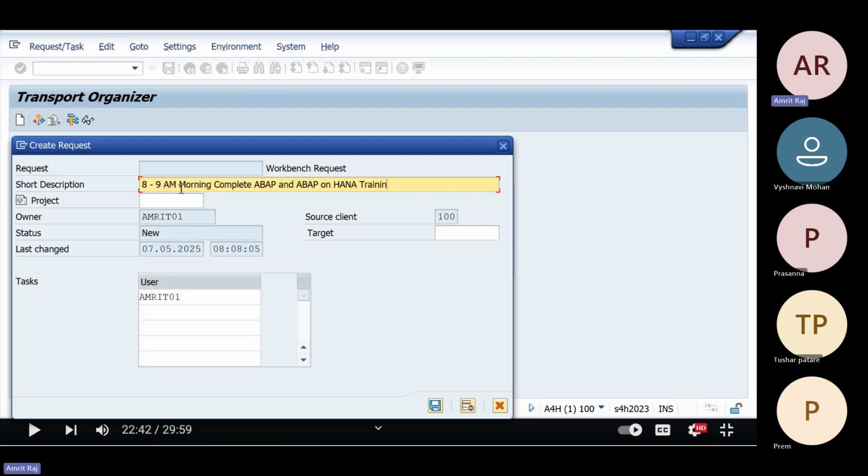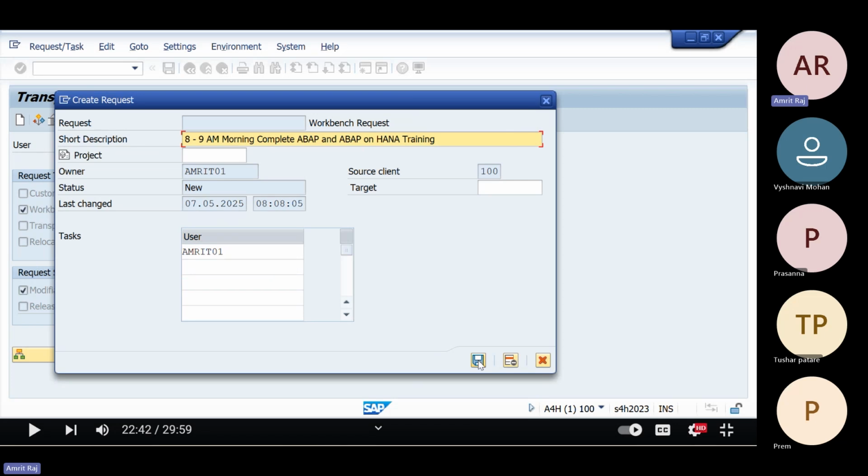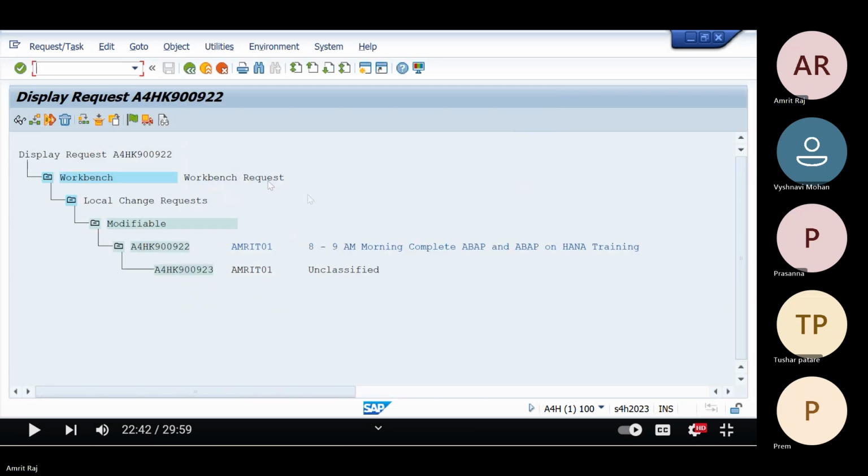Guys, you can unmute yourself at any time if you have any question. So we have created our transport request. This is the transport request that we are going to use, right?